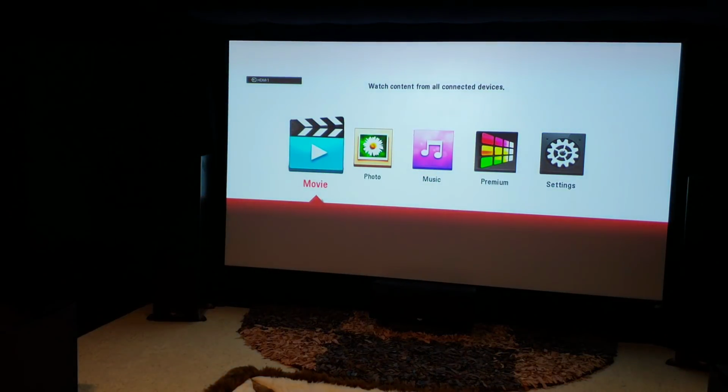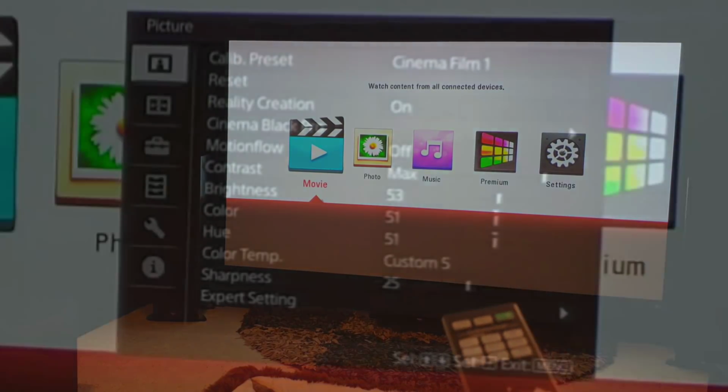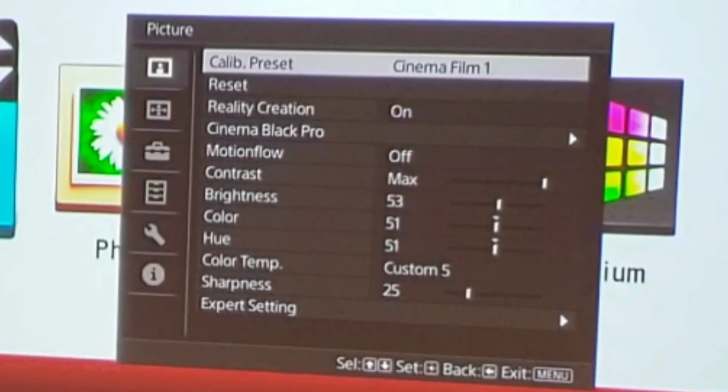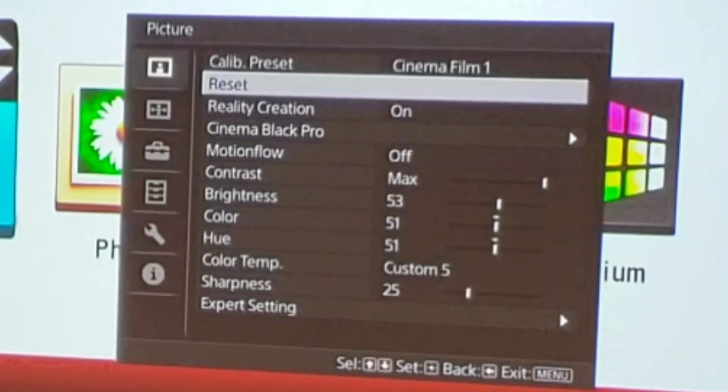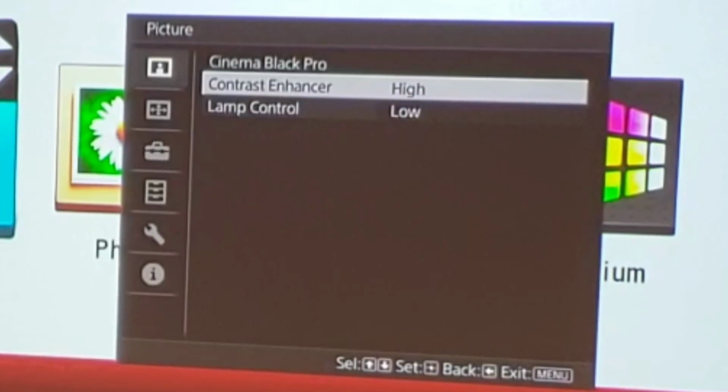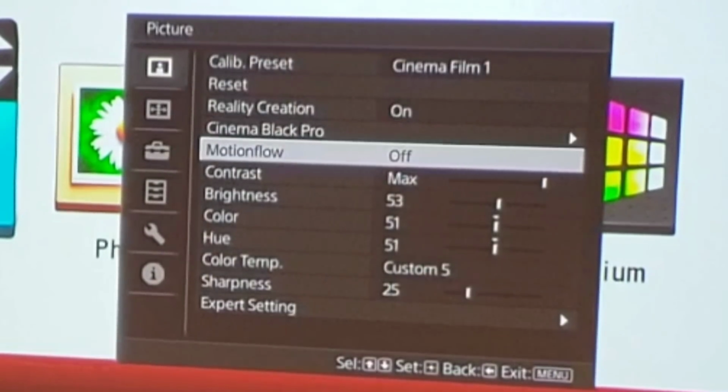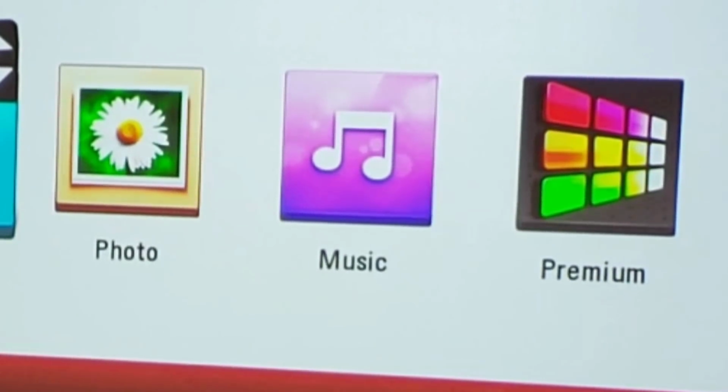All right, so I'm going to go back to Film 1, click. Now I want to put something on the screen. And there we are. So we have our Blu-ray player up, and now we're going to go to the computer. Actually, before I do that, we're going to go to the menu and make sure it's Cinema Film 1. There are a couple of things you've got to do. Cinema Black Pro, contrast is going to be high, lamp control low. I'm actually going to move my contrast down to 70. That's what they recommend, 70.